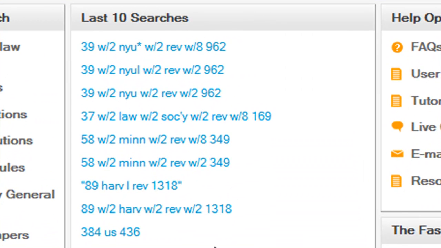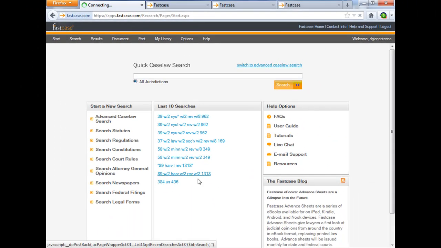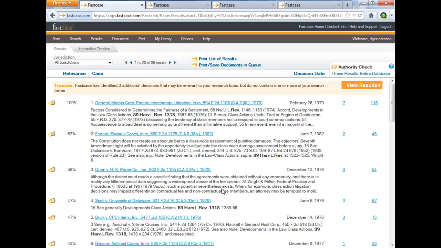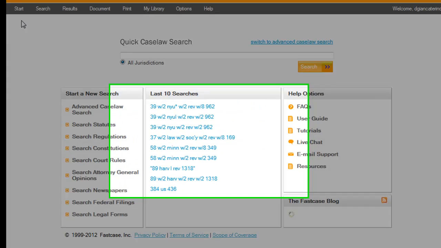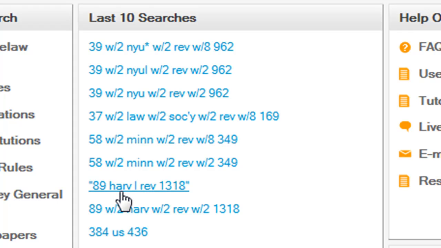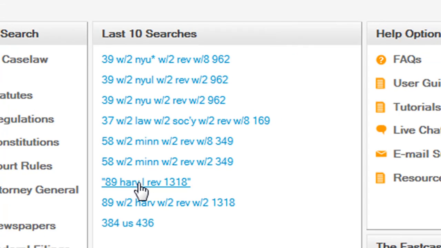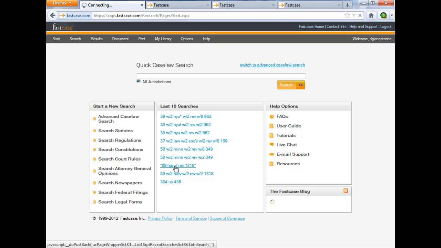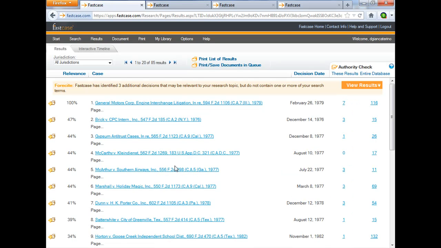Here we go. Now I'm going to use as an example an article from the Harvard Law Review, and you can see I've entered the query 89 W/2 Harv W/2 Rev W/2 1318. Now I'm using the Blue Book citation, and I get 86 hits. Now let me go back and compare that with searching by the exact citation. We get, I believe it's 85. Yeah, we get 85 hits.